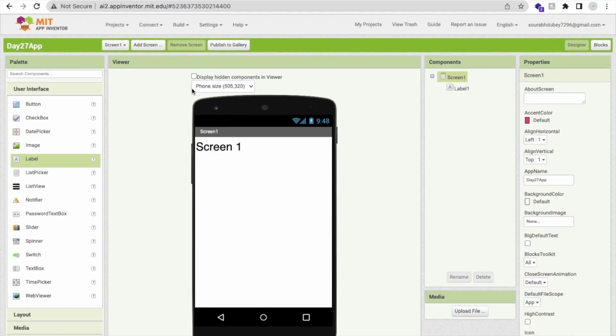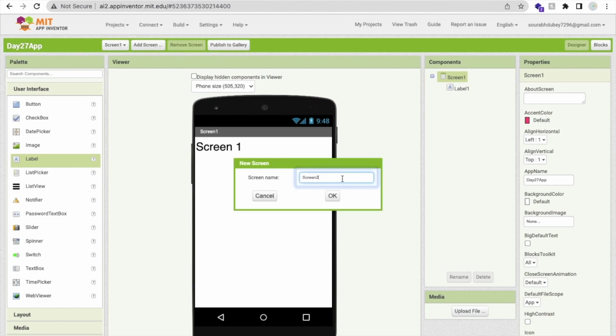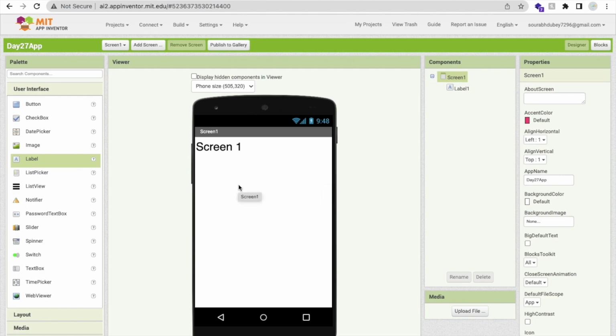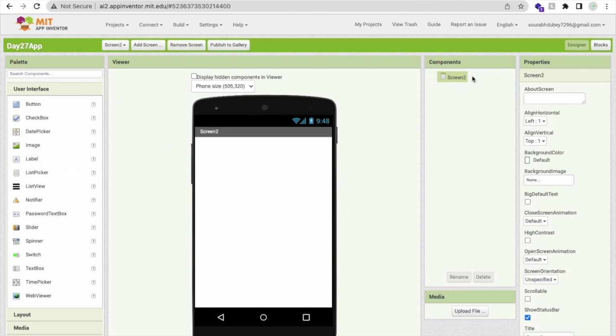So how can I do this? As you can see here, click on add screen, and in the top you can rename it. I'm not going to rename this. This is screen 2, just click on OK, and we need to wait a few seconds. This will load another screen for you. As you can see here, this is screen 2.